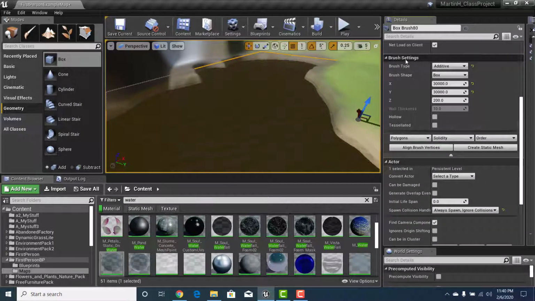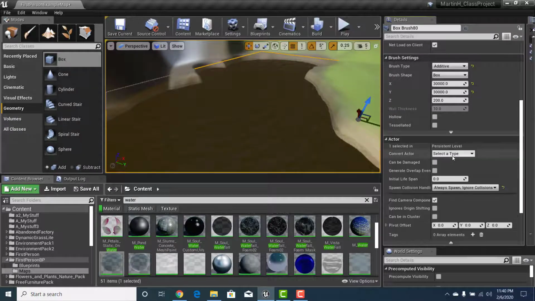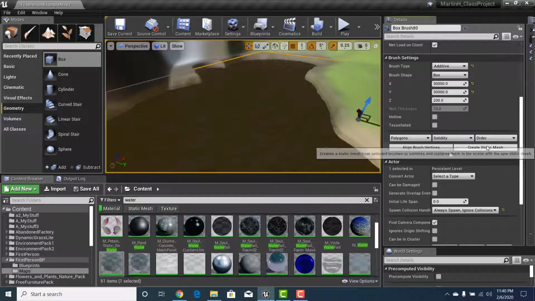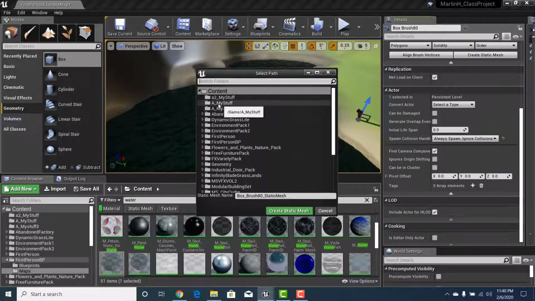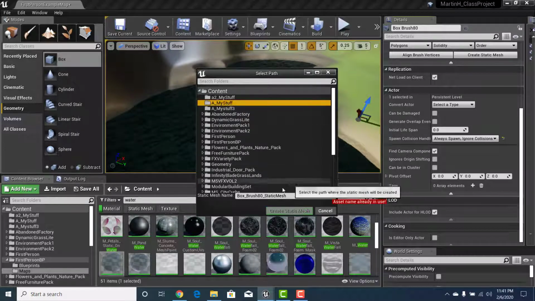And underneath brush settings, if you don't see it, there's the hide or show advanced. So let's click that. And one of the options that you have down there is create static mesh. So let's click on that. And since we're creating something new, we need a folder to stick it in. So I'm going to go ahead and stick this in my stuff.